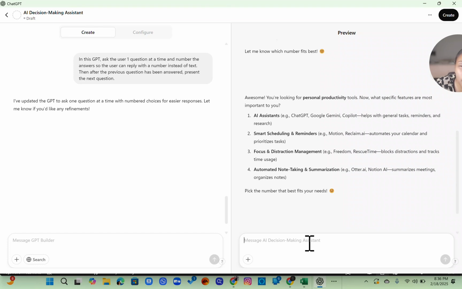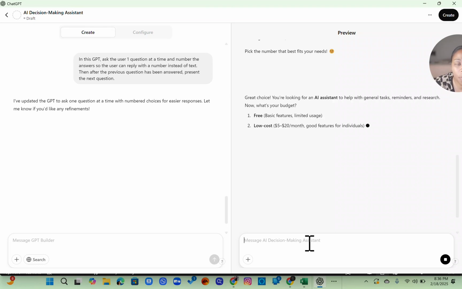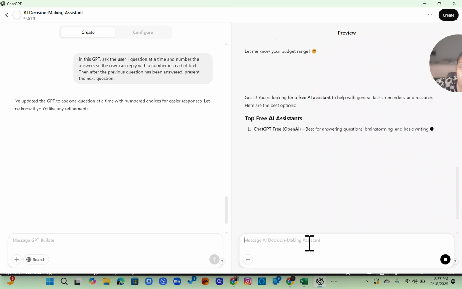Let's go with number 1. If it's none of those options, you could respond with whatever you want. Okay, great choice. You're looking for an AI assistant to help with general tasks, reminders, and research. Now, what's your budget? Okay, so let's go with 1 because we want to see what's free out there. So it says, got it. You're looking for a free AI assistant to help with general task, reminders, and research.